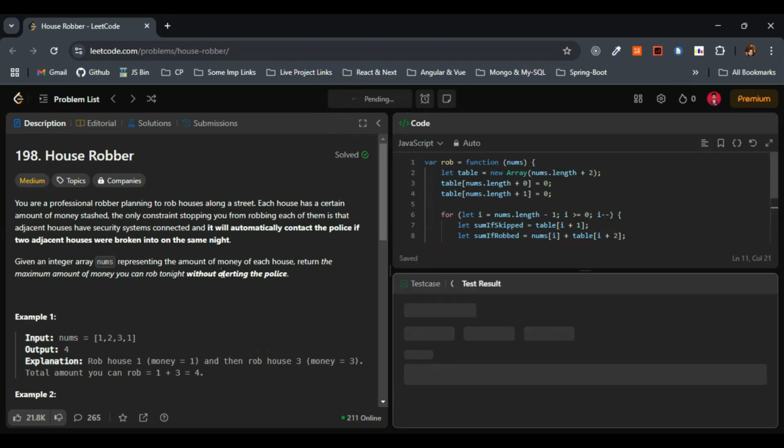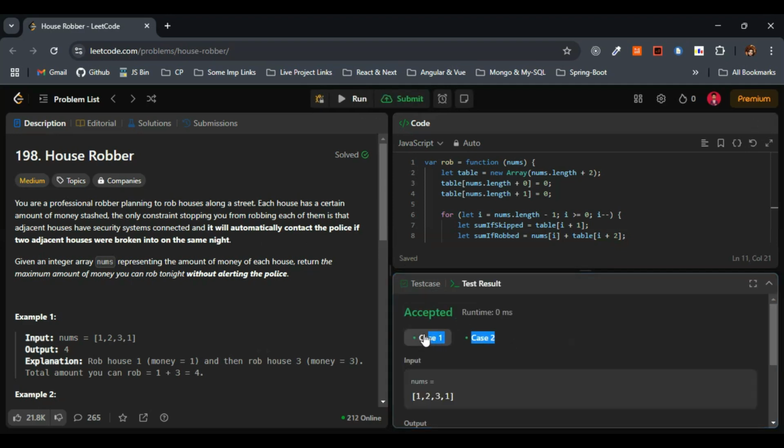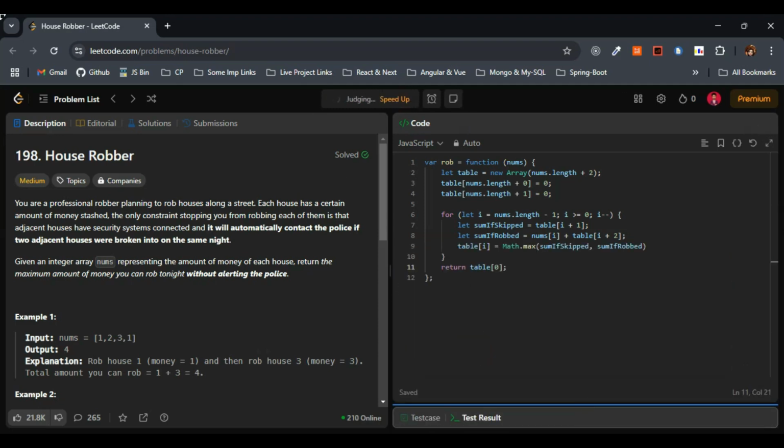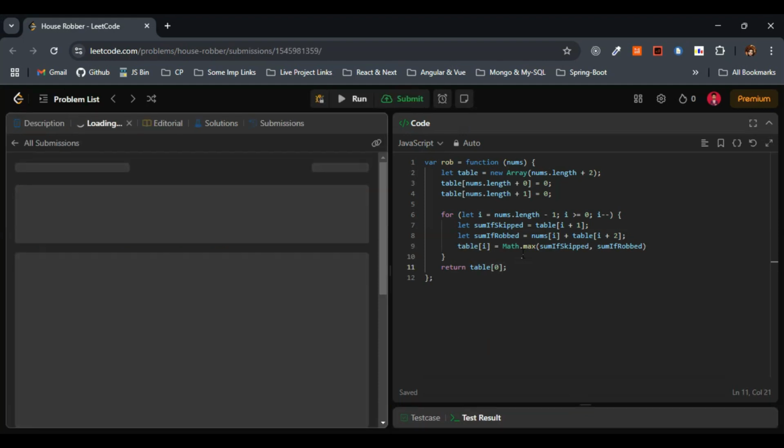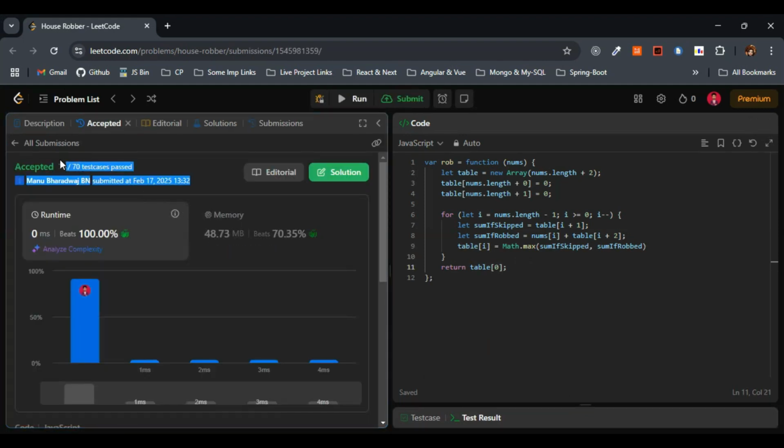Let me format this once and let me hit the run button. I hope this works. Let's see. Yeah, you can clearly see here the sample test cases are getting passed. Let me quickly hit the submit button. So you can clearly see here all the test cases are getting passed. So the code works absolutely correctly in this case.